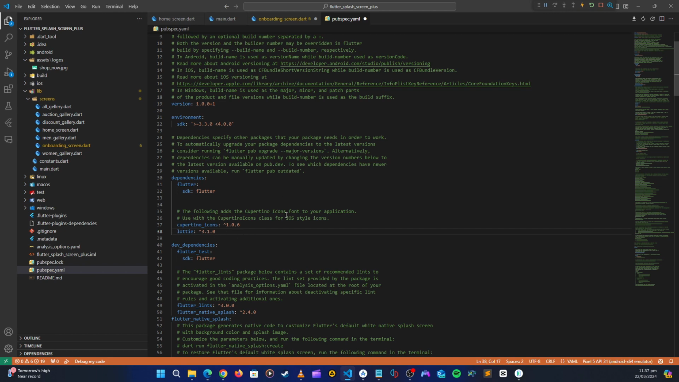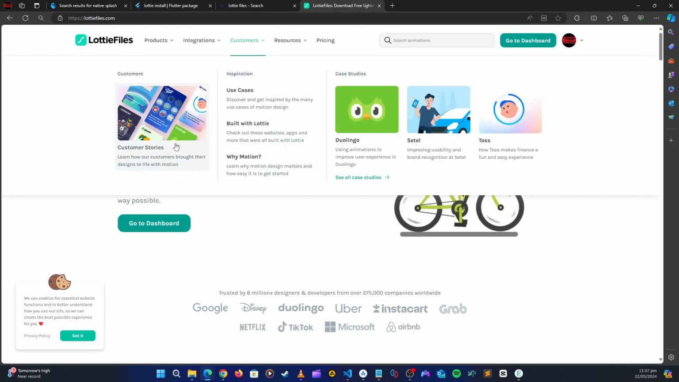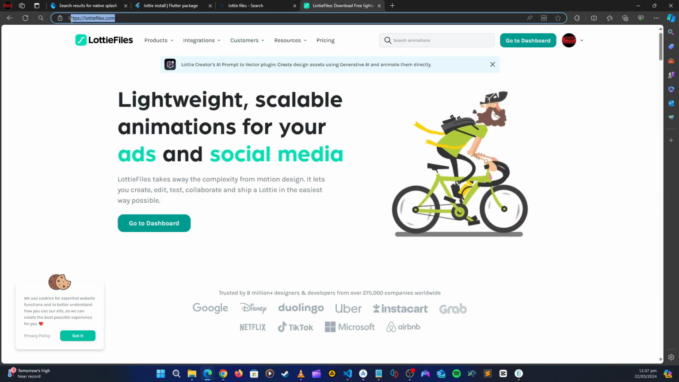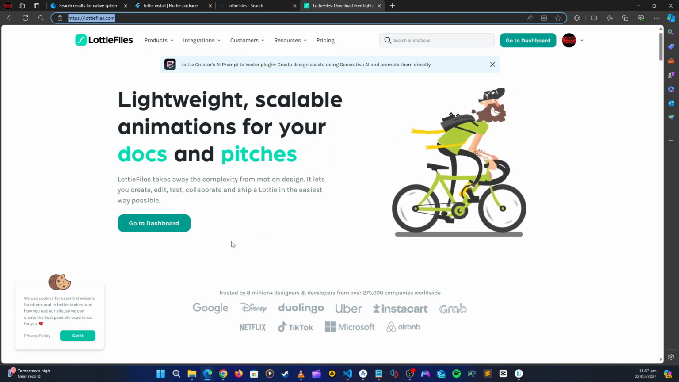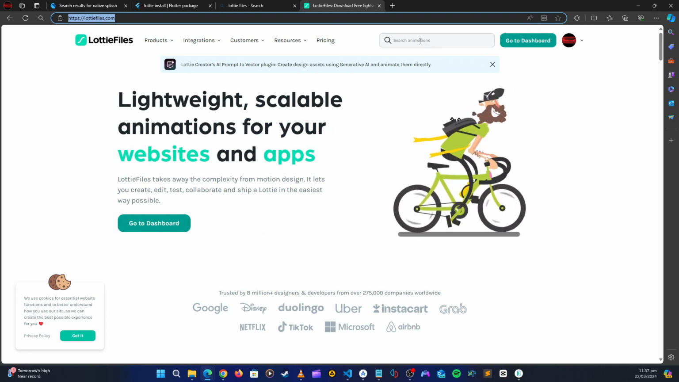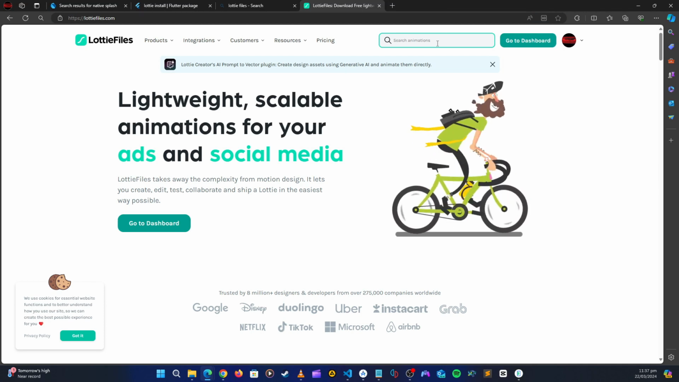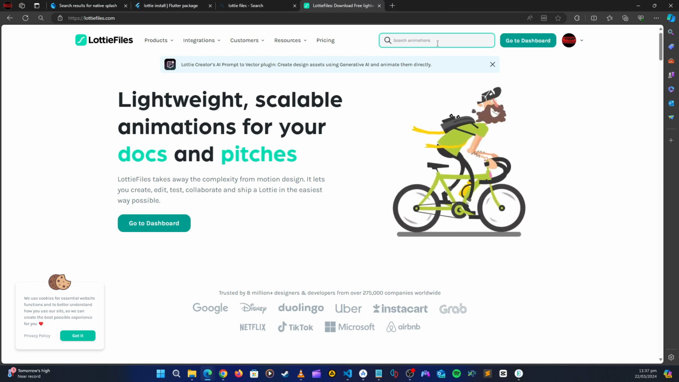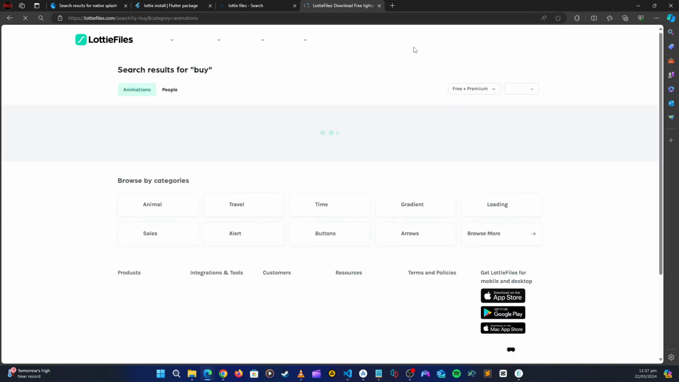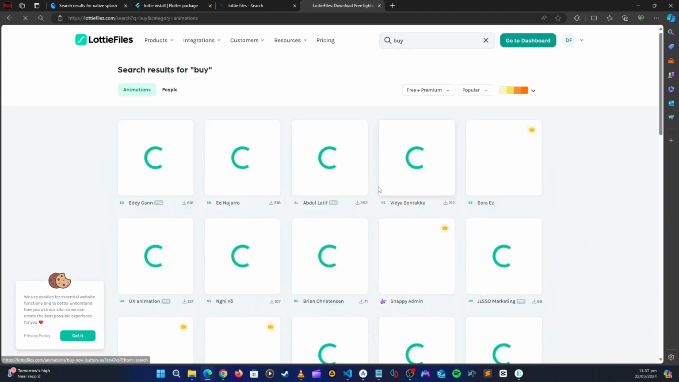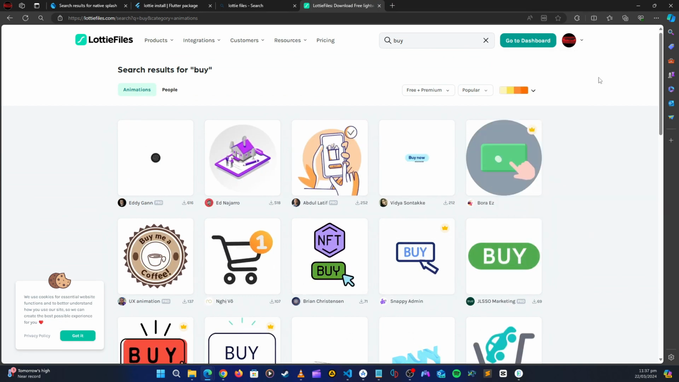Now before we do anything, let's again go back to the browser. Then we head over to lottiefiles.com. Okay, so here what you have to do is you can search for an animation. For example, I want to search for, what can I say, buy. I can search anything like buy. And then also one other thing, you need to create an account which is free.